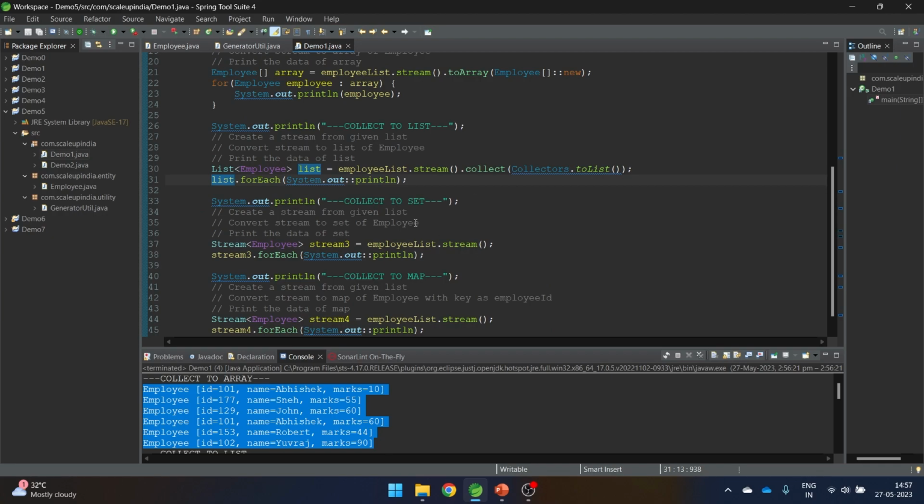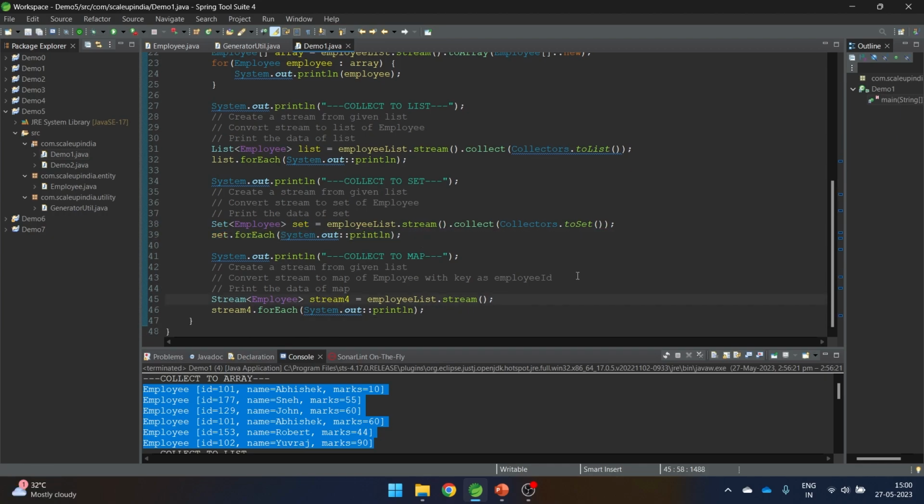Now the next one, they say collect to a set. So without doing anything different, we'll just copy this, paste it out here, and we say, can we say here toSet? Let's see. So we'll say toSet, and yeah, this is also done. So we can directly convert it to a set. Let's rename all these things. So we'll say set here, and on set also we can use forEach directly. That was possible again.